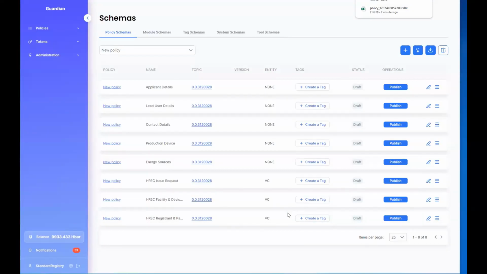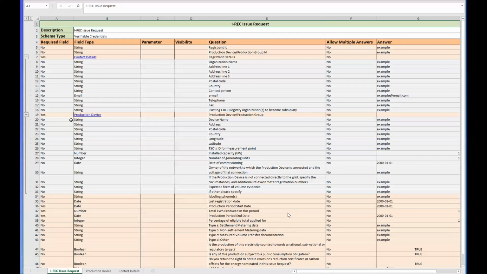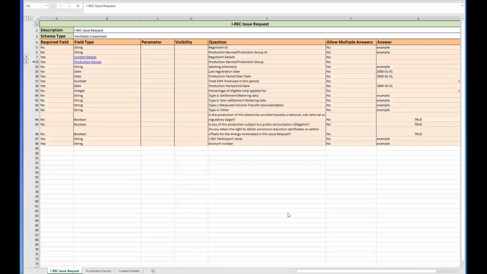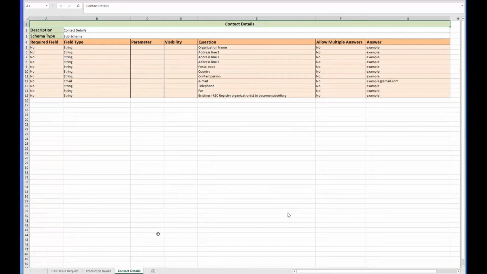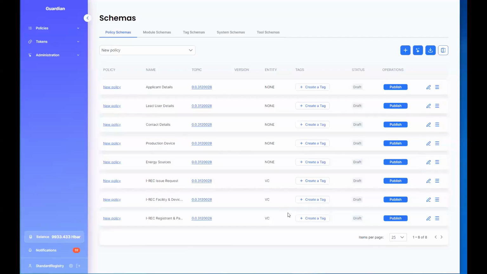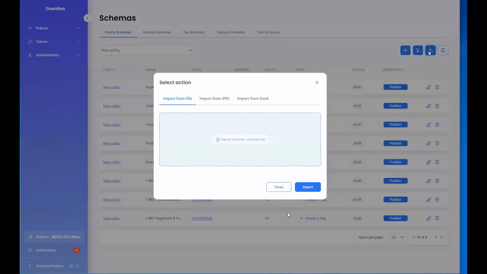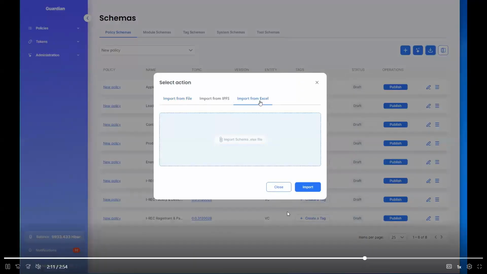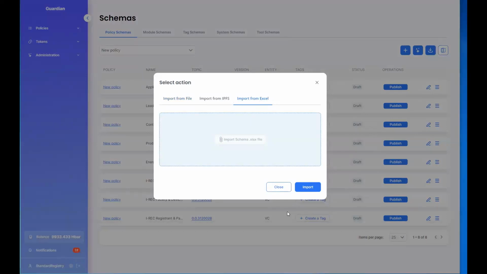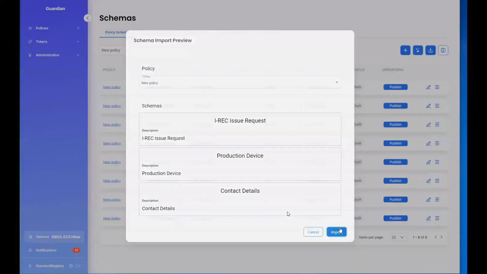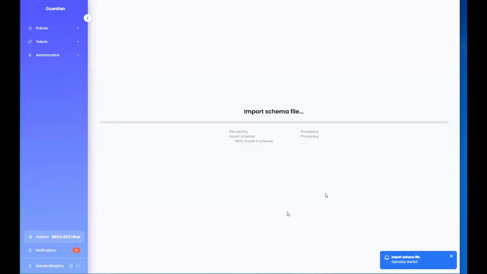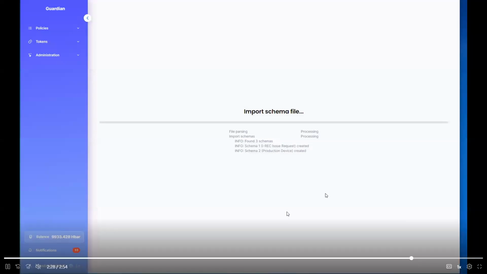I'm just exporting the IREC issue request, and as you can see, this is exported to an Excel file where you can see all the fields, field type, mandatory, allowed answers, and all the related schemas. Now you can also import the schemas from an Excel file where you have an import from Excel. You again select that particular schema Excel file. When you import it, you can import to a policy. As you can see, we have the schemas overview, and you can import it to a policy from the schema section.